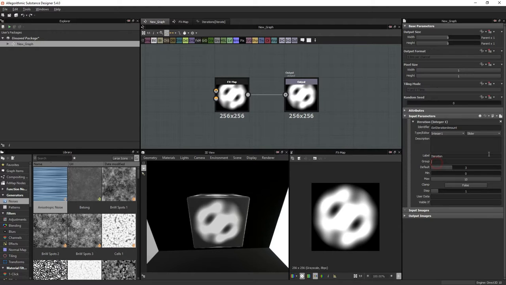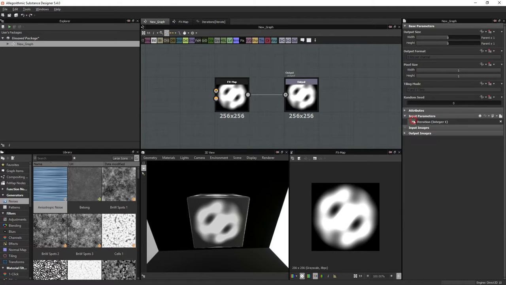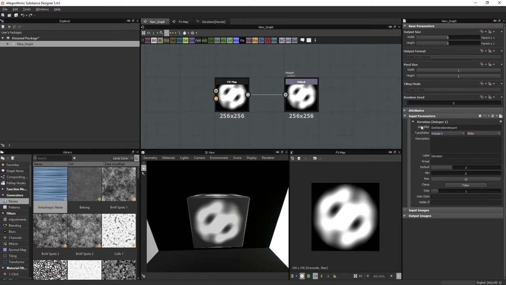And the group is basically how you make drop-down menus like this one. If I had multiple parameters and I wrote the same group name here, they would basically be stacked under a drop-down menu like this one. And they would be stacked like this. So it basically is a way of grouping a lot of parameters under a drop-down menu. But I will not use this now.